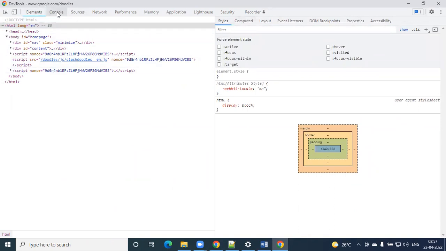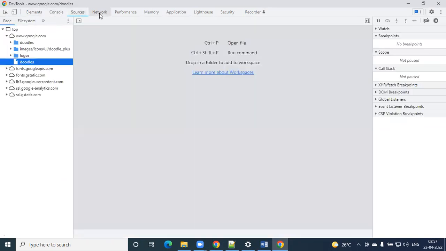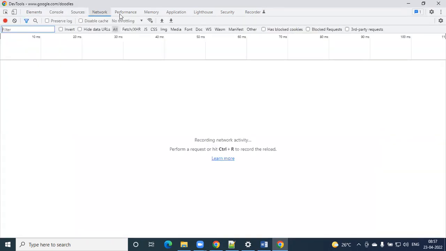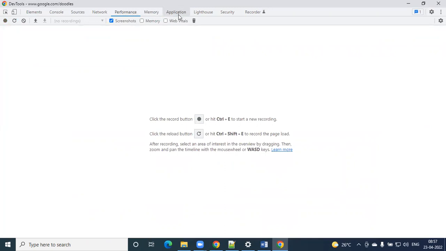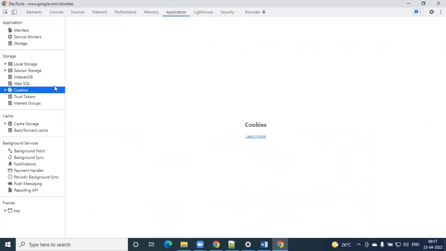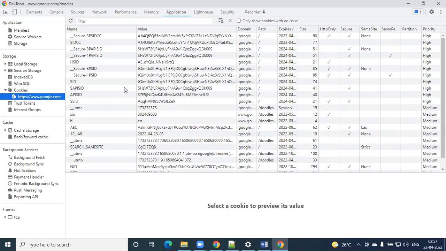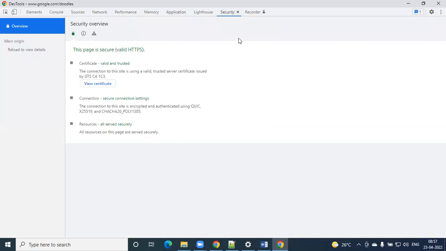Next, we are going to see the use of console, source, how to work with the network tab, and your performance and application. So how your application is going to store the data. Some applications will store this type of information, caches. But for security, there is nothing here other than HTTP and HTTPS. All these things we will dig into one by one.